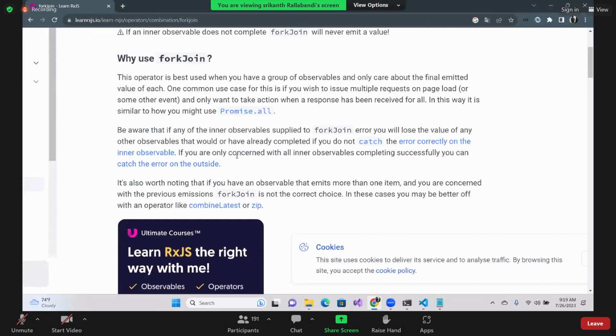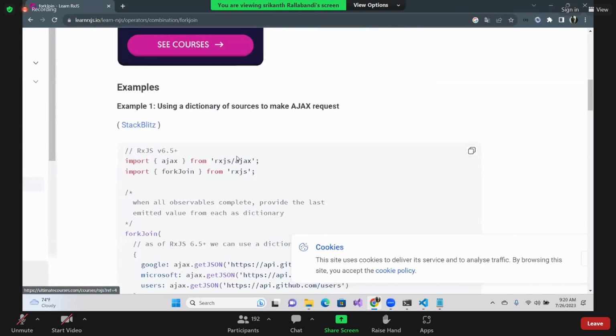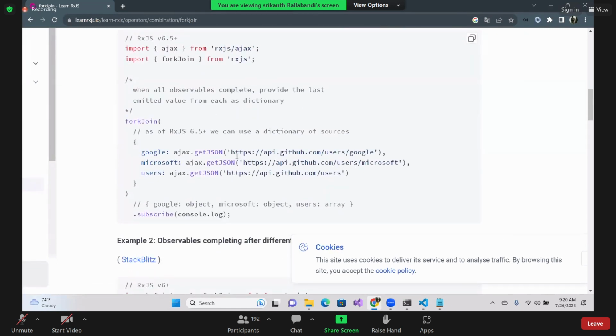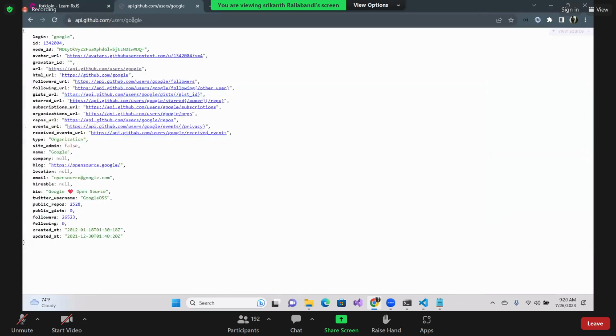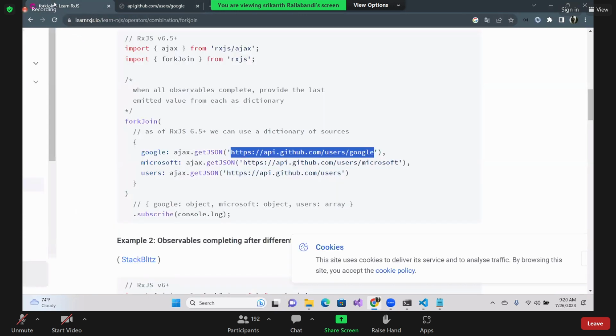Why use forkJoin? I have some examples. Even here you can see, when all observables complete, it provides the last emitted value from each of the dictionary. Now you can see here, we are making Ajax calls to this particular URL. I'm not sure this is working perfectly fine or not. Okay, this is one data that we are having.